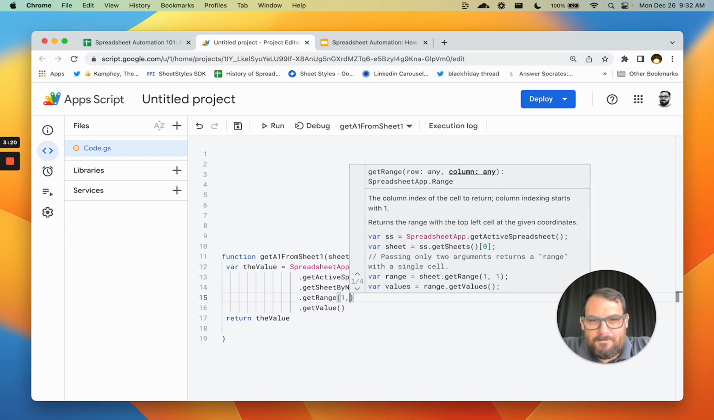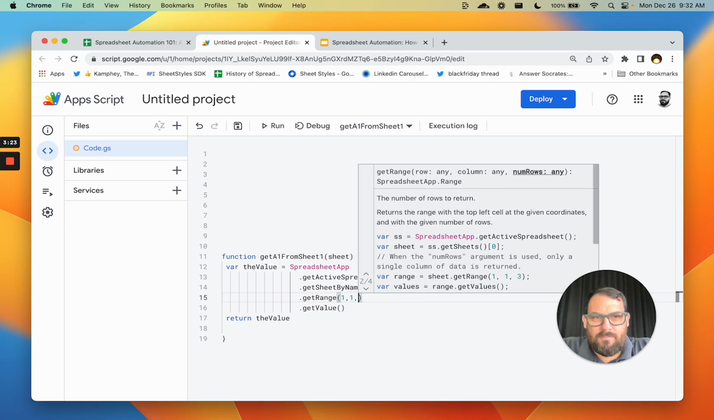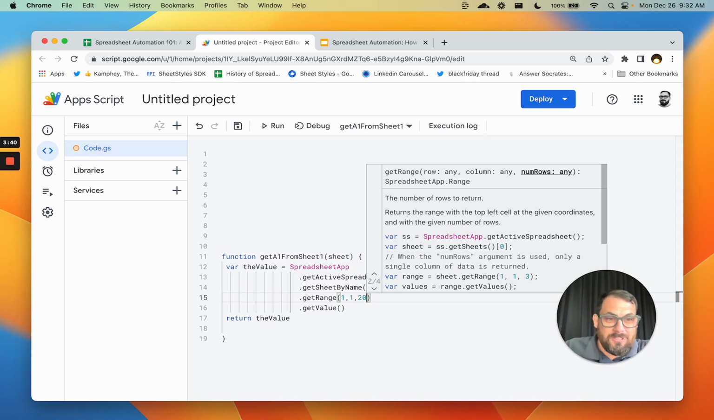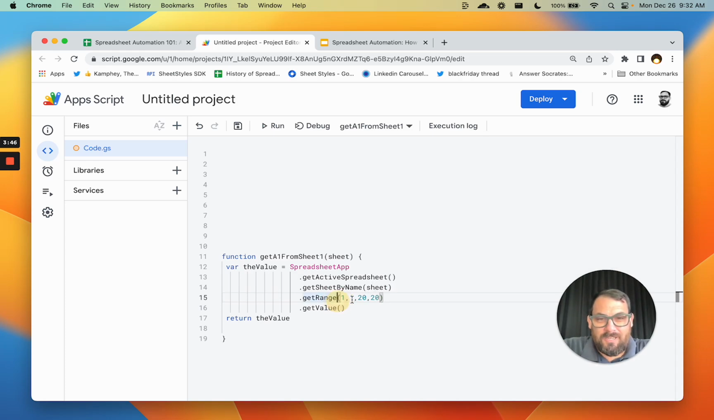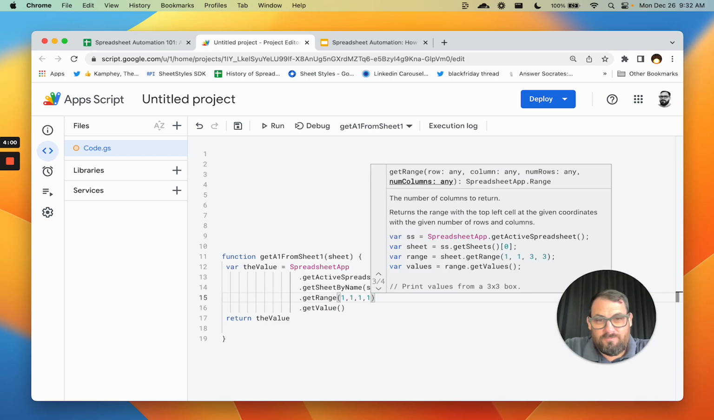There we go. So we have row number, column number, and right here at the very top, get range, we have these options. So we have the option of only doing 2. We also have the option of doing 3 elements in here. We can say the number of rows, let's say 20 rows. We also have the option to add a 4th thing, which is the number of columns, and we can add any number of columns. 1, 1 will be on row 1, column 1, and the range will take 20 rows and 20 columns. Or we can also just do 1 row and 1 column.